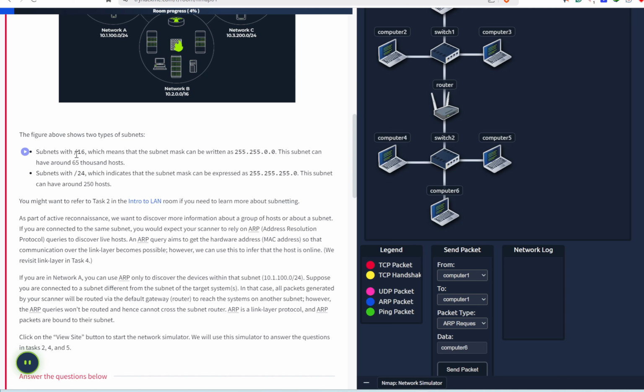Here it's talking about CIDR notation. A subnet with /16 is going to be the equivalent of 255.255.0.0. This means 16 bits. And the subnet /24 is going to be the equivalent of 255.255.255.0. It's going to be 24 bits for the network mask, and you can have around 250 hosts on that subnetwork.